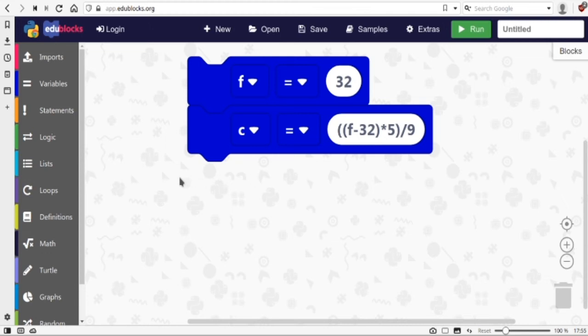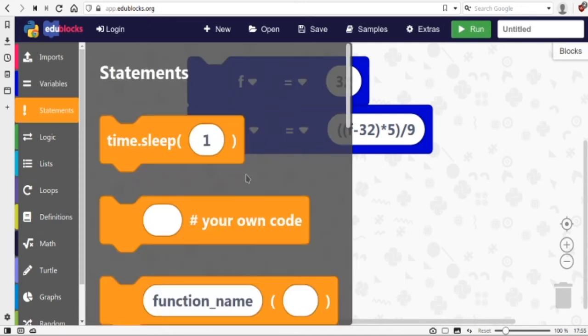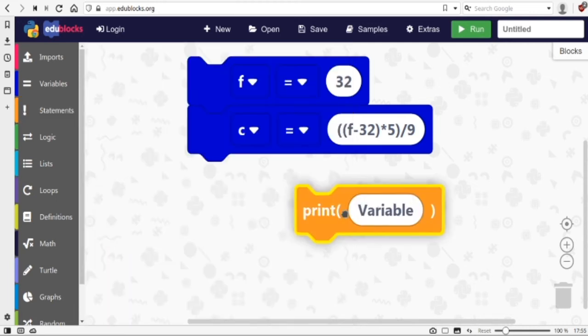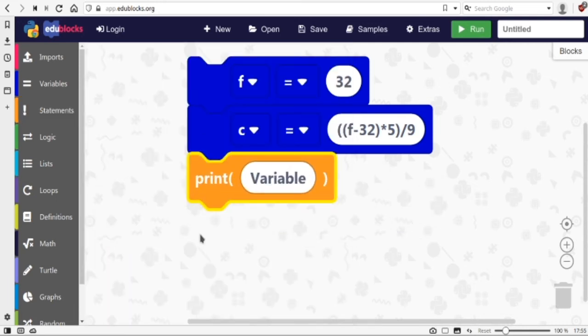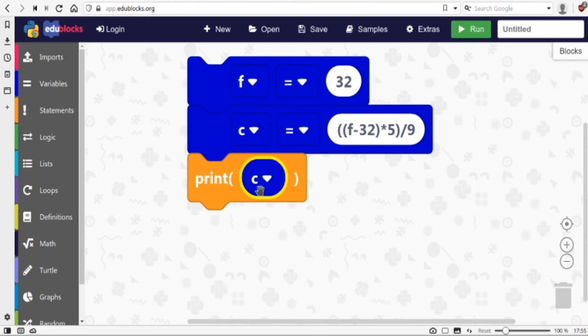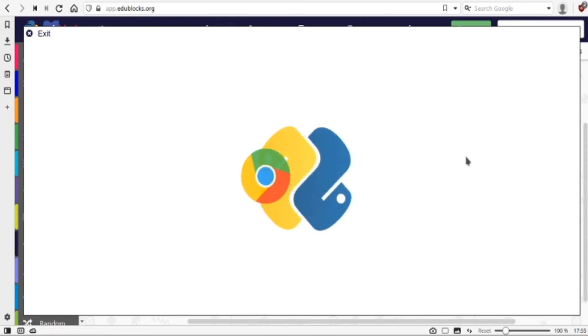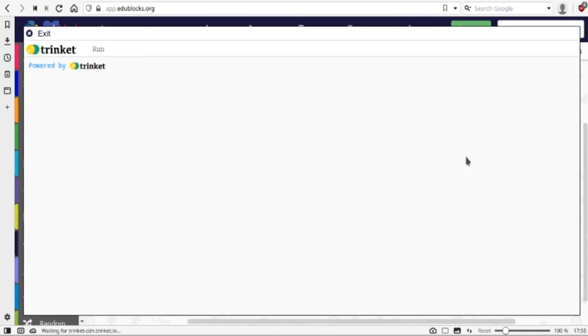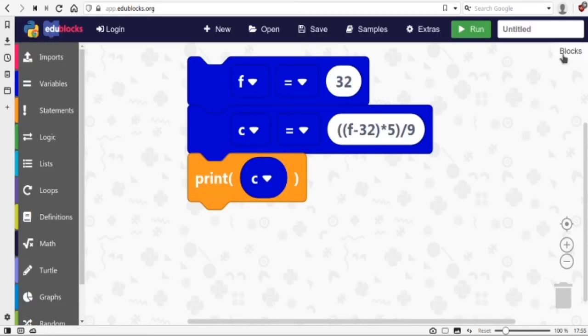Now that you have the formula made, over here we are going to go to statements and we're going to print the result that we have on C. So we can run our exercise, and there we have it, our result. Okay, here you can find the code, and that's the exercise by itself.